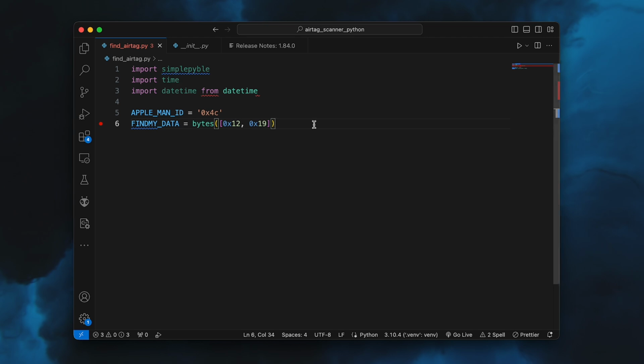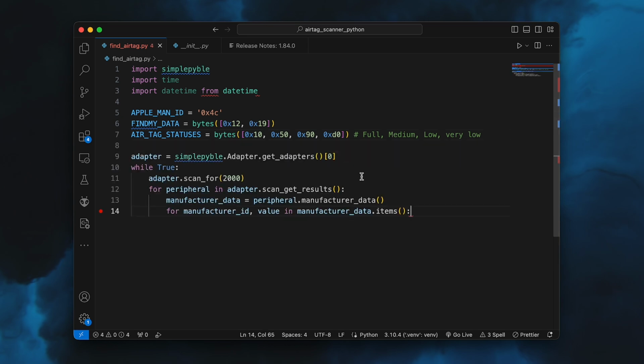Now, like I said, every Apple device emits these bytes. So to separate AirTags, we're going to use a status byte. And the status byte is one of these bytes that correspond to the battery level of the AirTag: full, medium, low, or very low. At this point, we have all we need to identify an AirTag. Let's go back and let's add the boilerplate code. And the important part is the manufacturer ID.